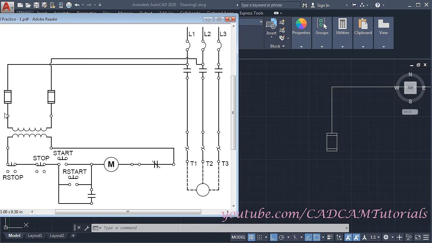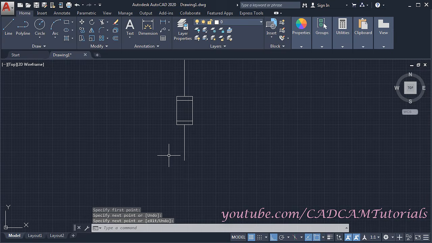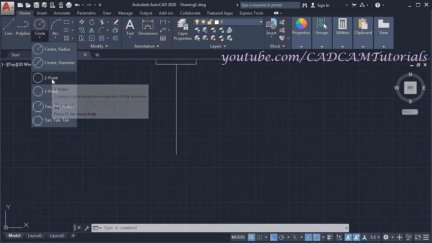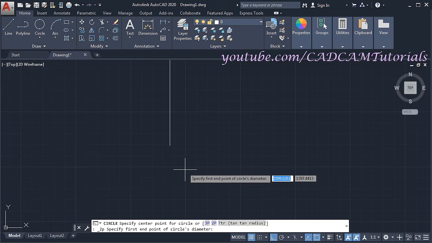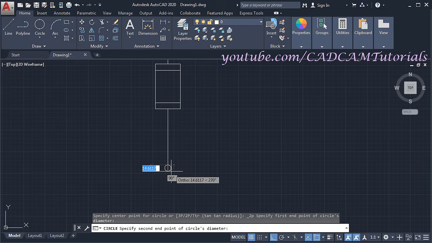Then one vertical line, circle and again one vertical line. Click on line, take your cursor to this midpoint, take your cursor below and click. Enter. Then we need one circle. For the circle we will use the 2-point method so that it will be easy to create the circle at this position. Click on this arrow and click on 2-point. Then the first point of our circle will be this endpoint. Click there. Then take your cursor below and click.